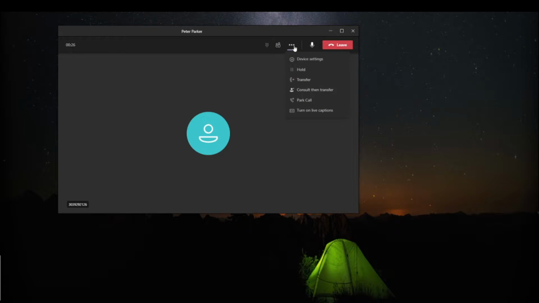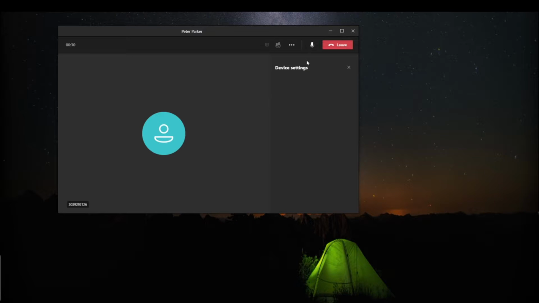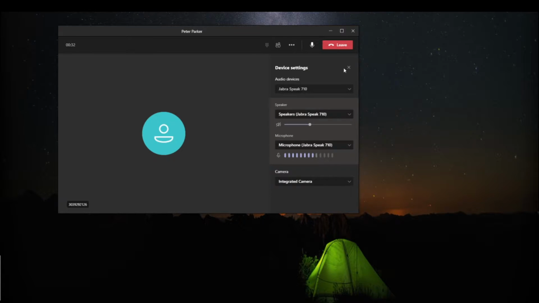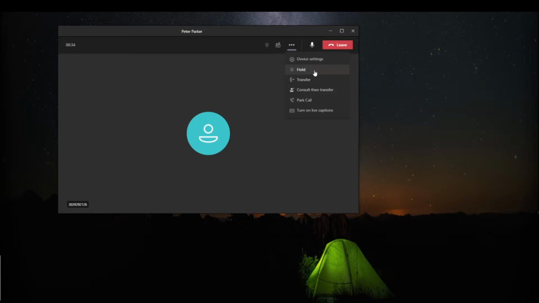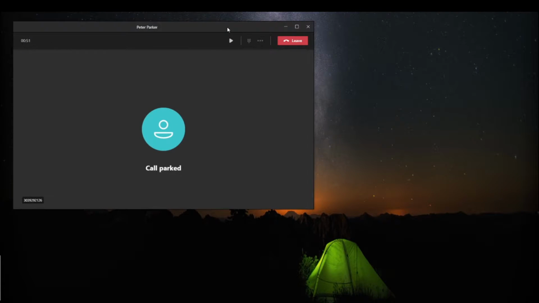I've got these three dots that allow me to have other changes made. Device settings allows me to change my audio and video device. Also, hold, transfer, consult then transfer, and call park. We're going to interact with all of these through this call. I also have my mute button here and my hang up button, which is this red button in the top right-hand corner. I'm going to put this call on hold, and you'll see it stay here on my desktop.